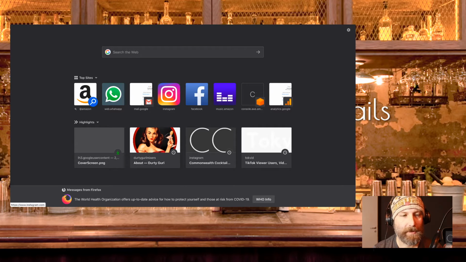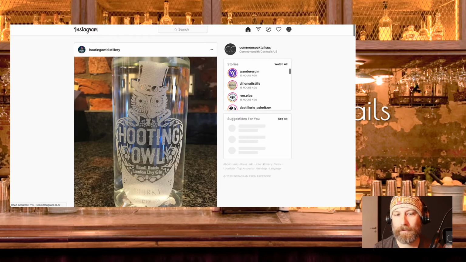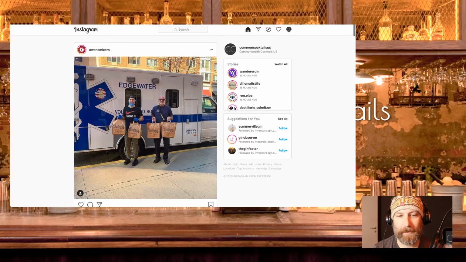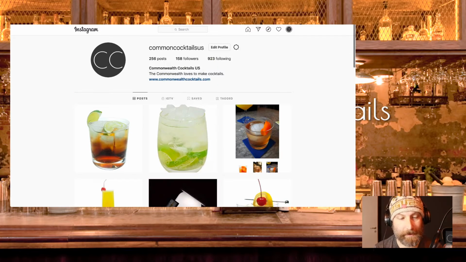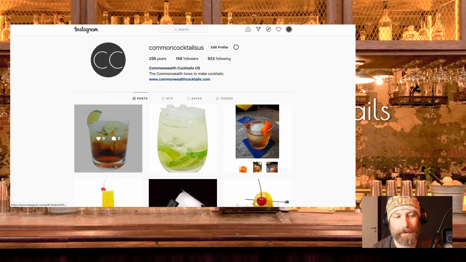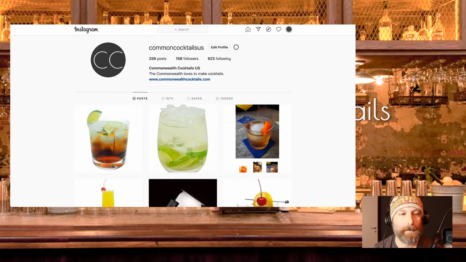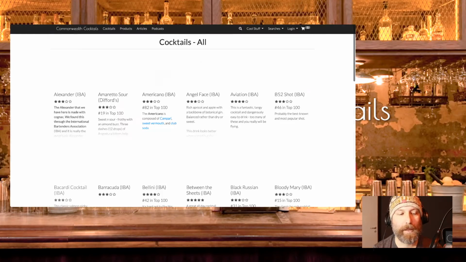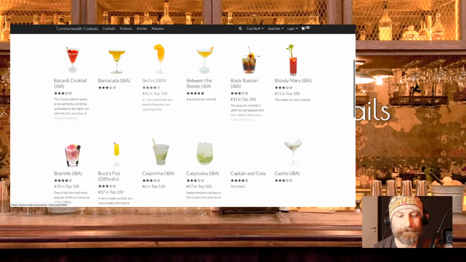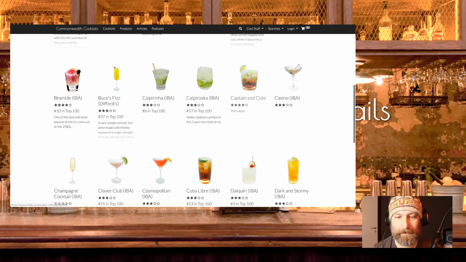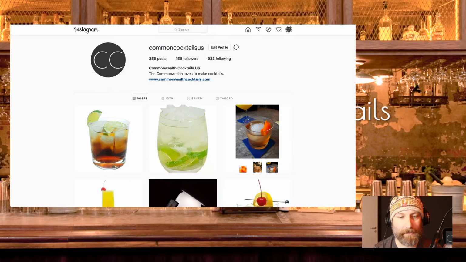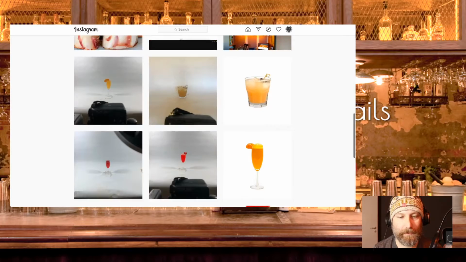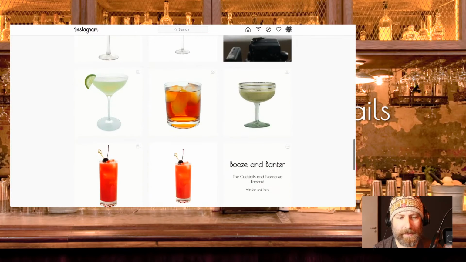I'll jump to Instagram. So normally I have a hit list of things I'm about to blow out. Like yesterday I did Captain and Coke, right? So let's go ahead and just go to the site and go to cocktails, and there's Captain Coke. We're gonna do a casino, but I do want to double check. I haven't done casino before. Kind of doing this ad hoc.